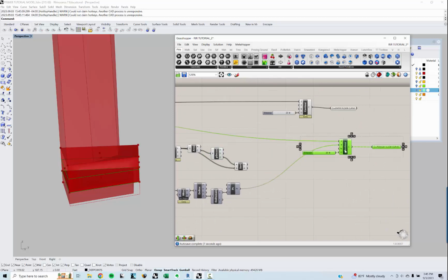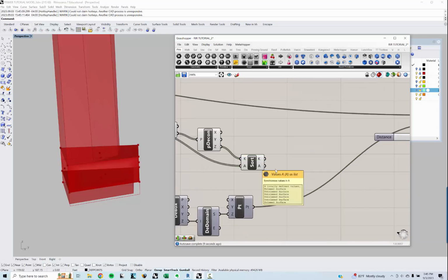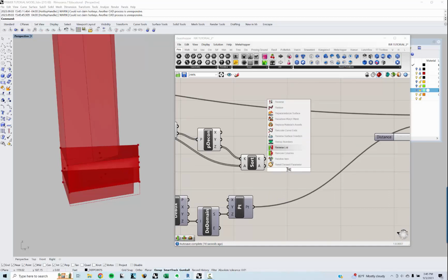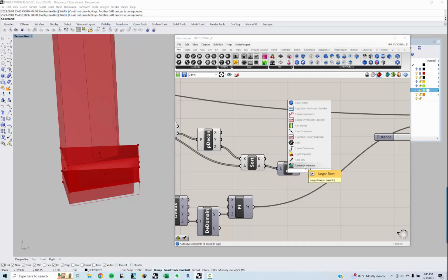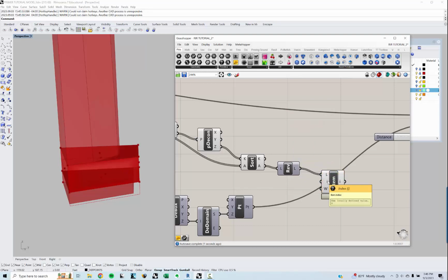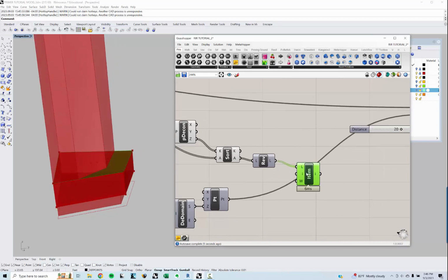Let me pull this over, give myself a little bit of room. So I'm going to do a little trick and do a reverse list, because that's going to flip it, and I'm going to pick list item. These are all components you're going to see me use a bunch of times, which will give me an item at an index in a list. This will give me the first item, so that is my top face, right?